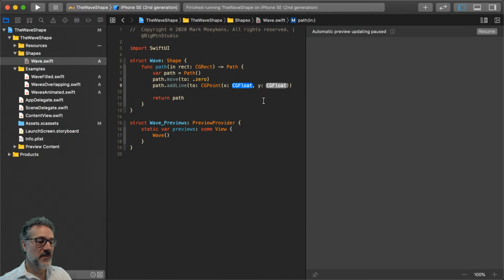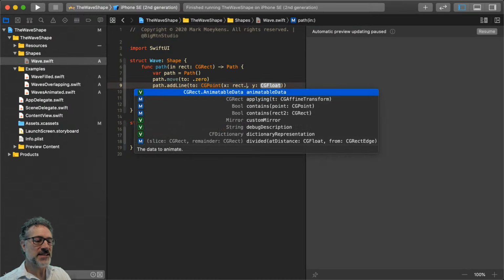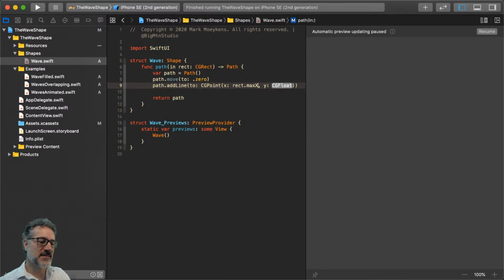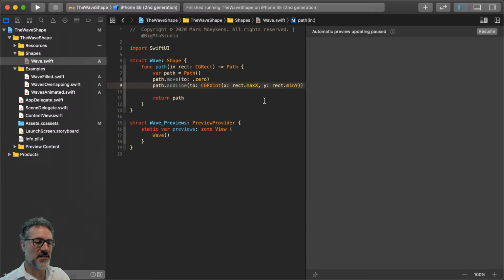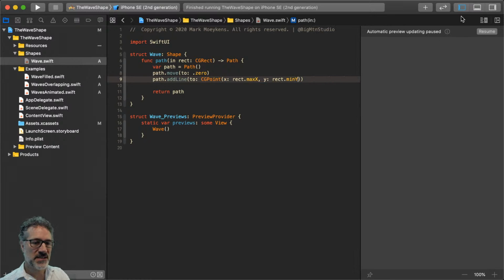For the X coordinate, we want to access our rectangle that's being passed in, and we're going to say max X. And for Y, we can say 0. That's totally fine. Or you can also say rect dot min Y. That's also 0. Let's give ourselves some room here.